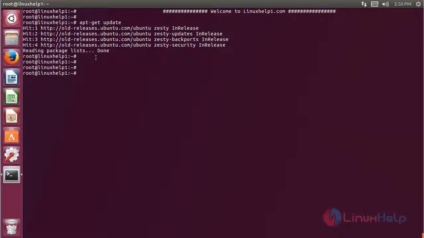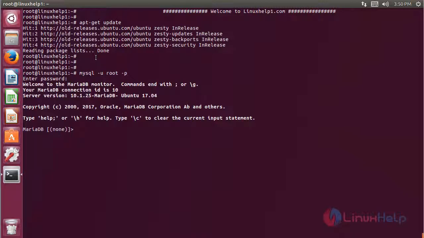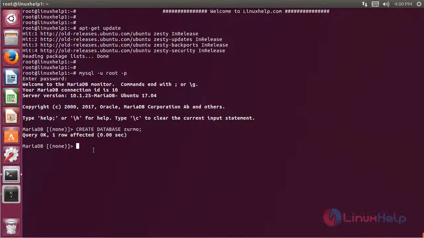Now we have to create a new database to access a Zurmo CRM application using this following steps. Then hit enter, and then here we have to give the password of root user. The database console is open now, and then here we have to create a new database. Here I have to mention a database name. Then hit enter. Then we have to create the new user and give the privileges to access the database.